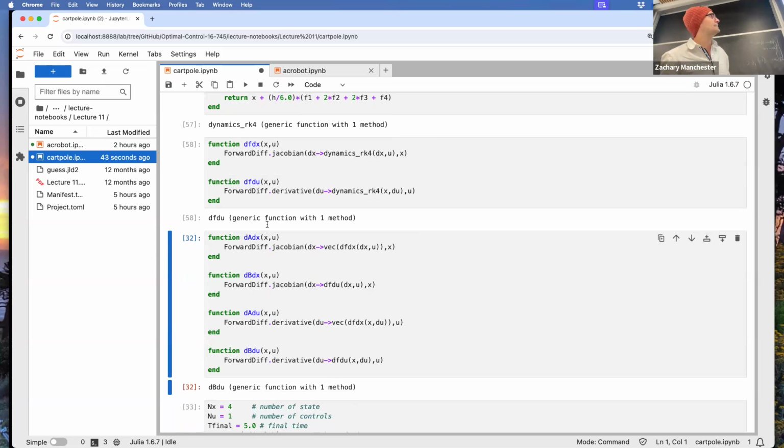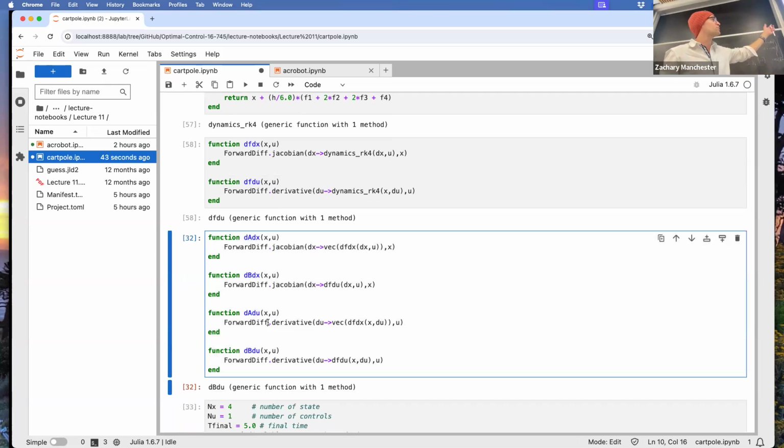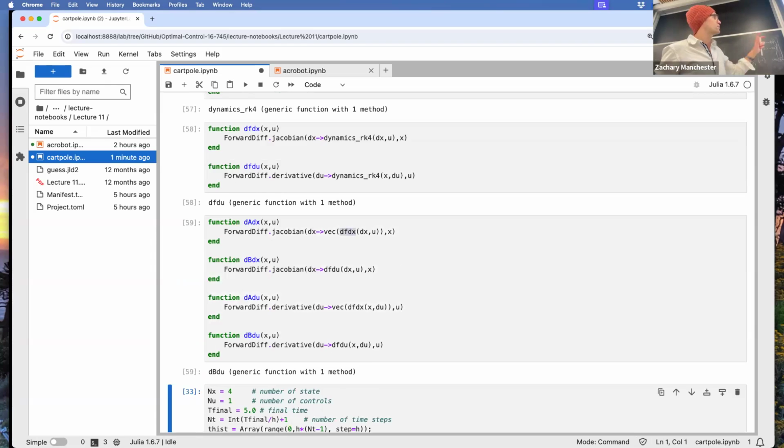So this is like dA/dx, dB/dx, blah, blah, blah. You get the idea. Okay, so we're just going to do forward diff on all this stuff. And note what I'm doing is exactly what we wrote down last time, right? We're taking df/dx, which is A, and we're vectorizing it with vec, and then we're calling forward diff again on that thing. So we get this really big Jacobian, right? Okay, so there's the second derivatives.